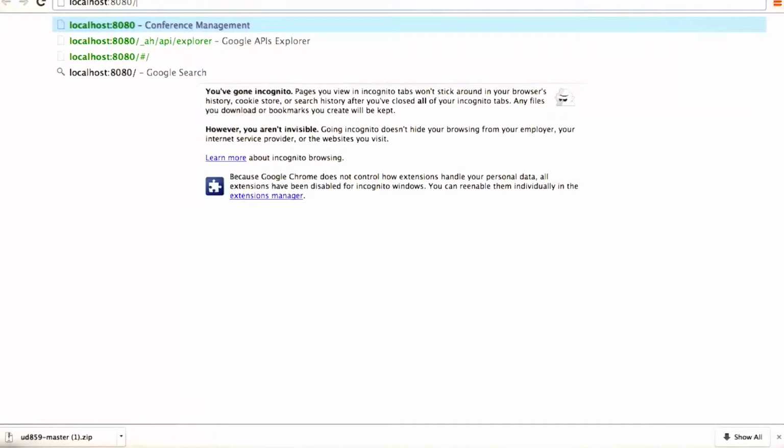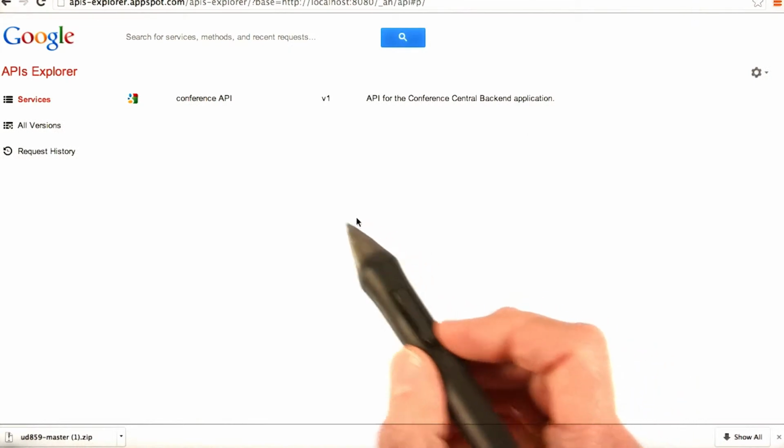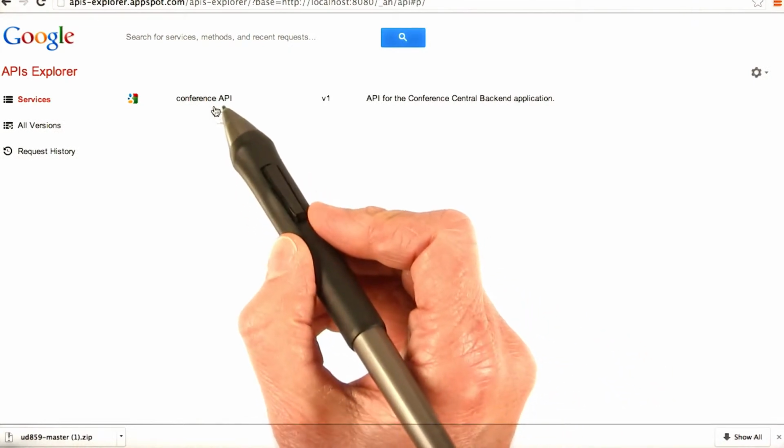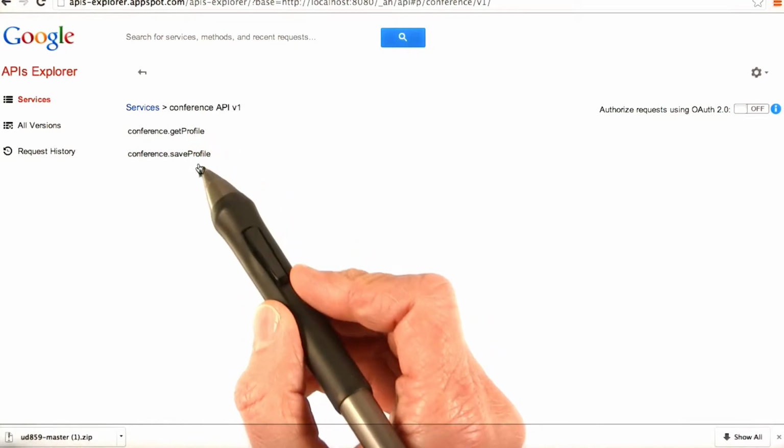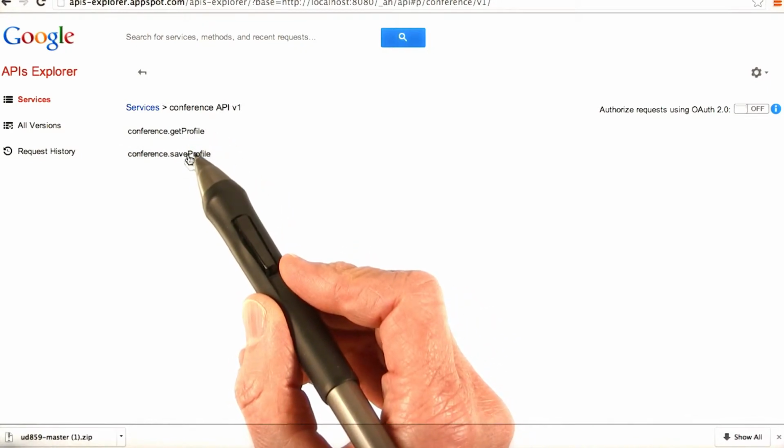So we want to look at the app in the API's Explorer. So you go to localhost: whatever your port number is. In my case it's 8080, and then it's _AH/API/Explorer. And then you see the API's Explorer, and you see the ConferenceApi. So we can drill down into it. A couple methods. We haven't done anything with the other method. We'll just look at SaveProfile.